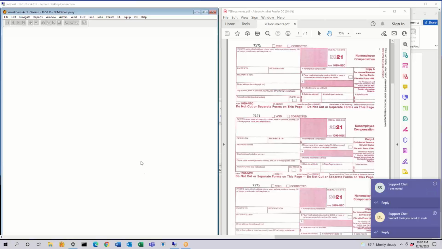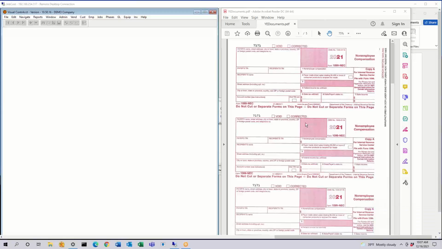Okay, we will continue on with this. Everybody should be able to see my screen. So the update that we sent out an email blast letting you know that there was an update available. If you did not receive this update, please contact support@jobcost.com to notify us that you need the update.